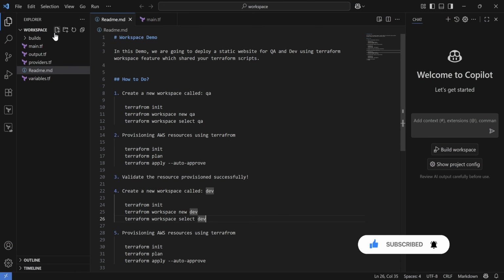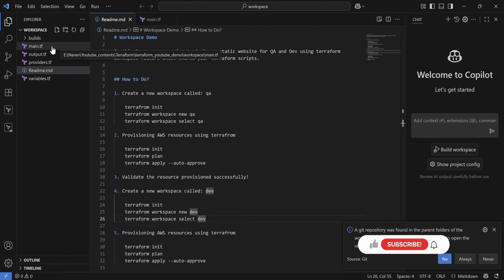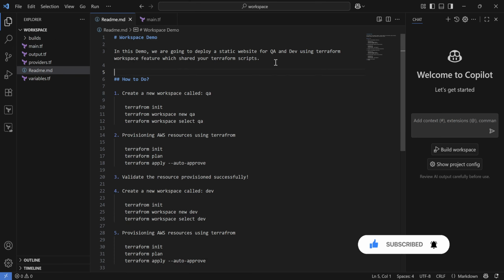Now I created a new project named workspace. In this project we are going to deploy a static website for QA and dev. Here is the readme file, and this readme file will help you share the instructions on how you can deploy a static website into two different environments by sharing the same code. I listed all the operations here, so you can create a new workspace called QA.